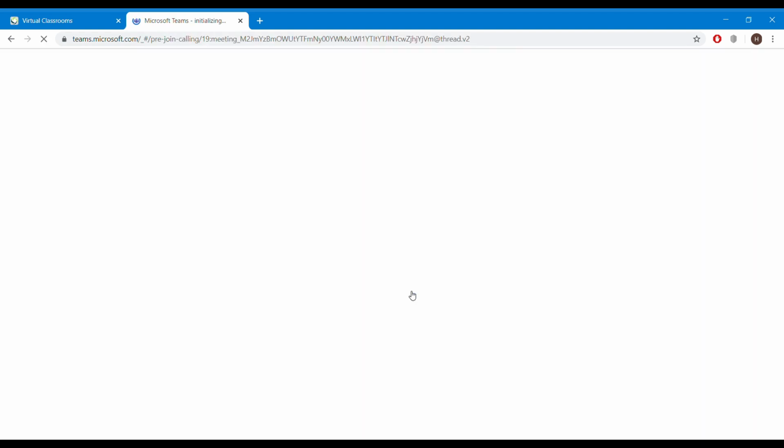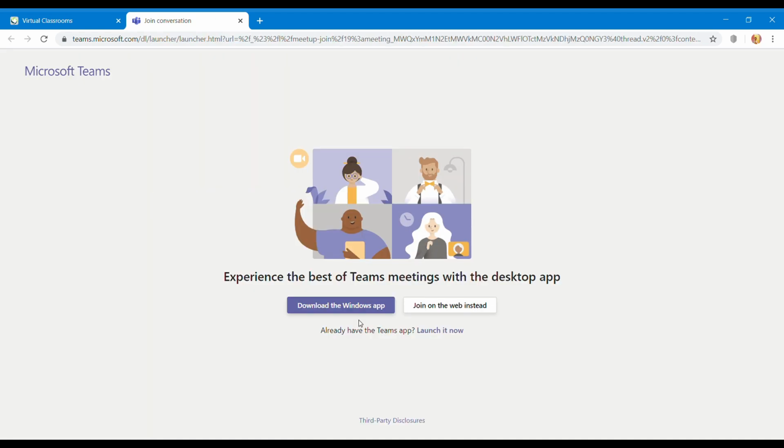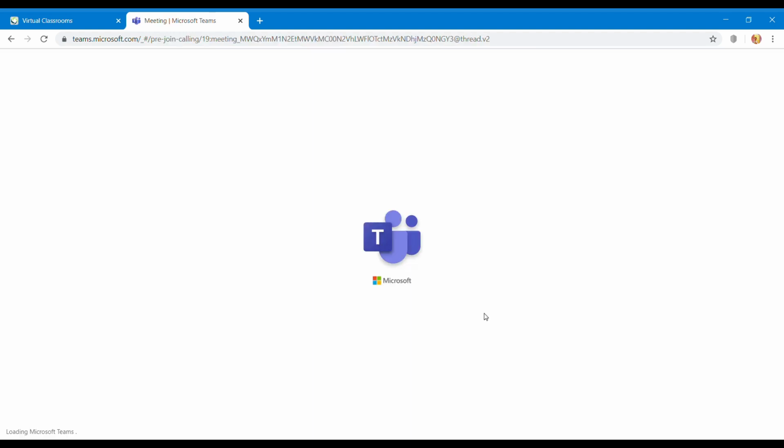Some of you may not find this error. If your cookies are enabled, then you will not find this error. Download the Windows app. If you want to download, you can click on this option or join the web instead. Click on this.